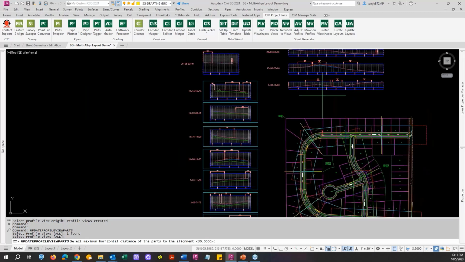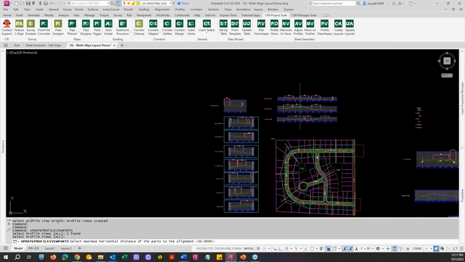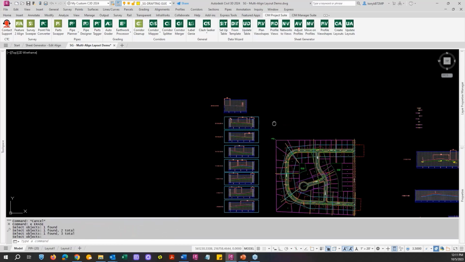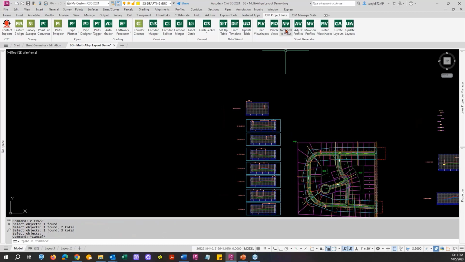If you're wondering what these other profiles are up here, why are they there? We created those just to show how the tool works. They're not important for what we're doing. In fact, we can just delete them. Let's erase them. We won't need those again. So I'll just delete them. I don't need all that clutter out there. Okay, so let's put the network to view on there.